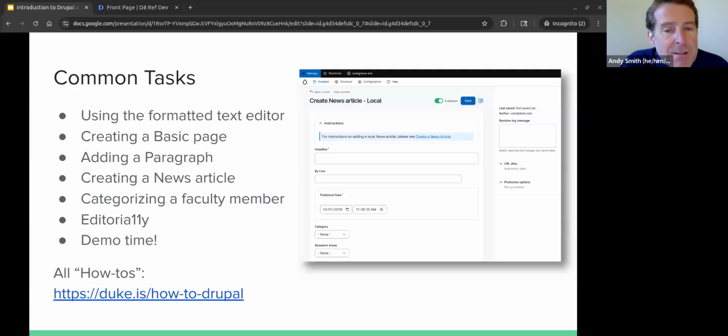And then lastly, we'll look at interpreting the Editoria11y warnings. Editoria11y is the tool that you will have access to when you're logged in that will flag potential accessibility issues. Then we can click through and see what these problems are and what needs to be addressed.